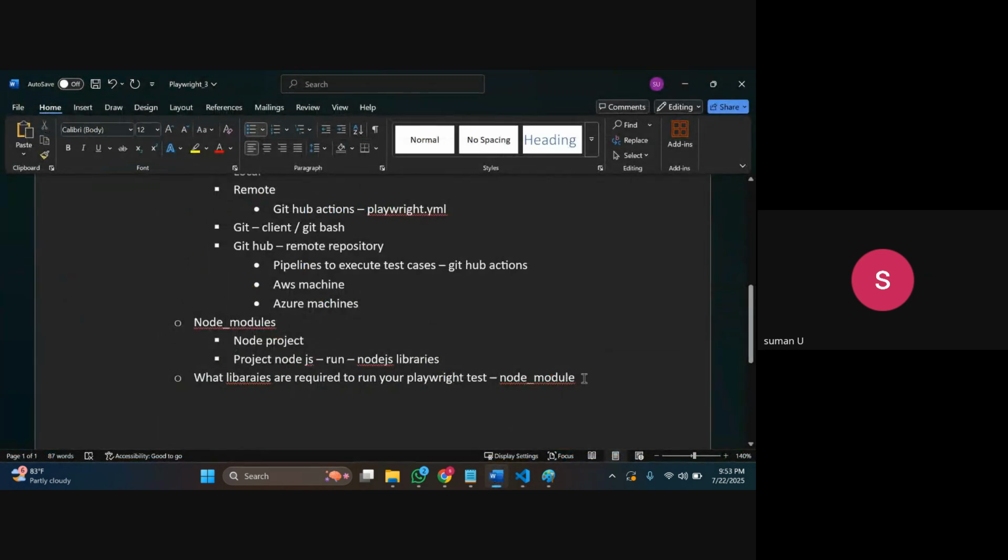The third folder is the one called tests, where we actually write Playwright test cases. So this is very, very important. Whatever test cases you are writing should be written under this particular folder.